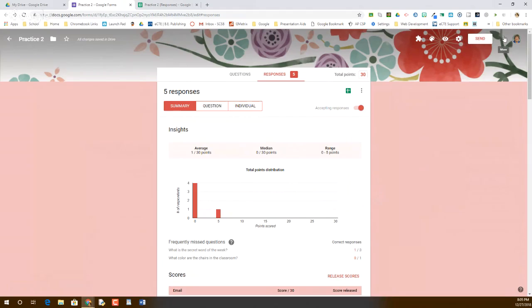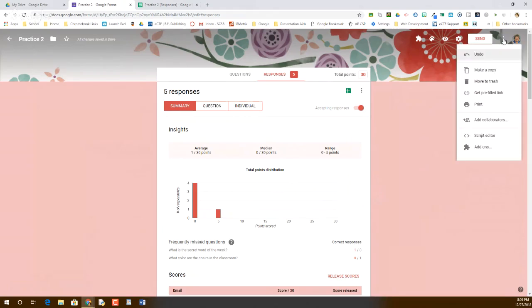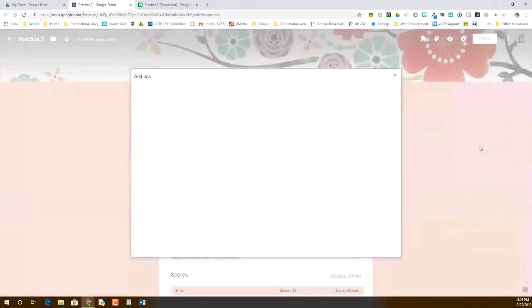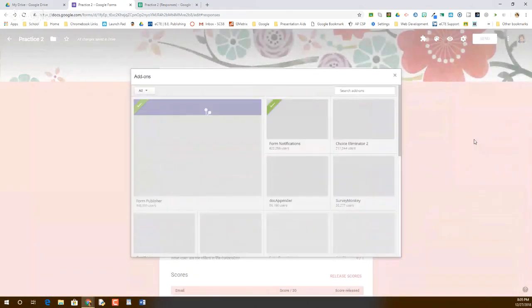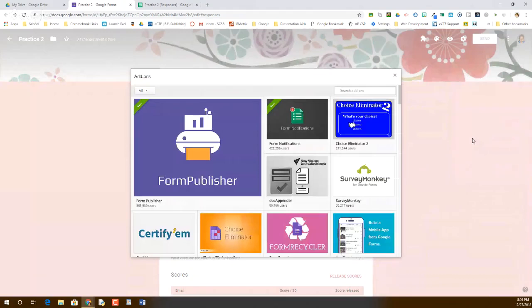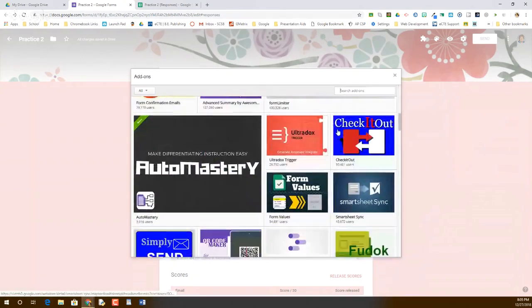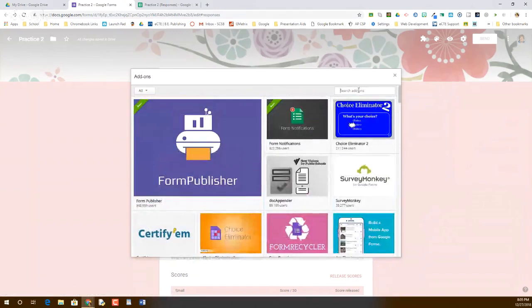So to find these, the first thing you're going to do, if you have not added on these add-ons yet, is to go down here under the 3 dots and click Add-ons. And it will allow you to find add-ons that go with your forms. Now, there are a lot of add-ons that you can use. And I'm not saying any of them are better than any others. I'm just speaking about 4 of them today.